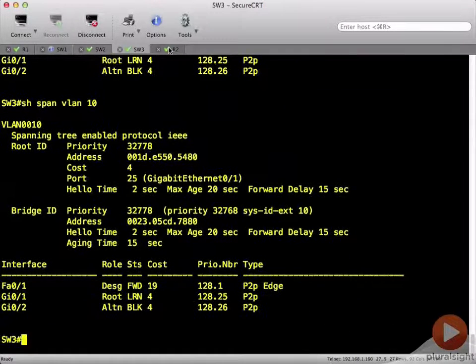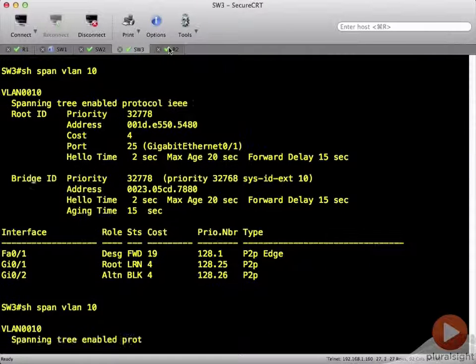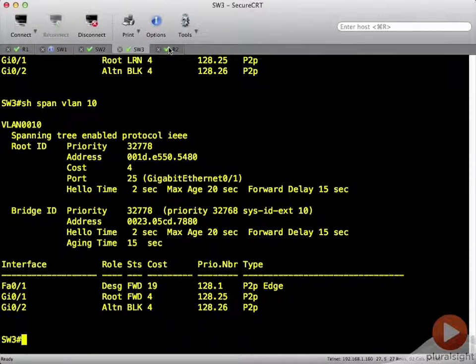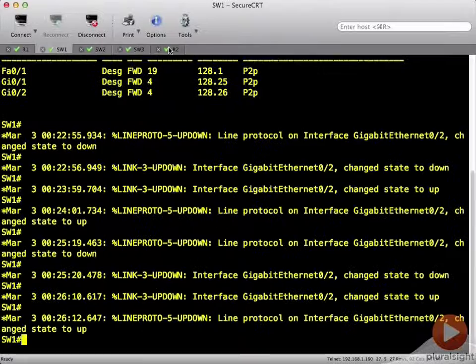Now there are some features that we can enable here, like backbone fast and uplink fast. We could enable those features to help us converge a little more quickly. That'd be fine. There we go. We're reconverged now. Rather than doing that, let's go ahead and change our domain to rapid spanning tree.